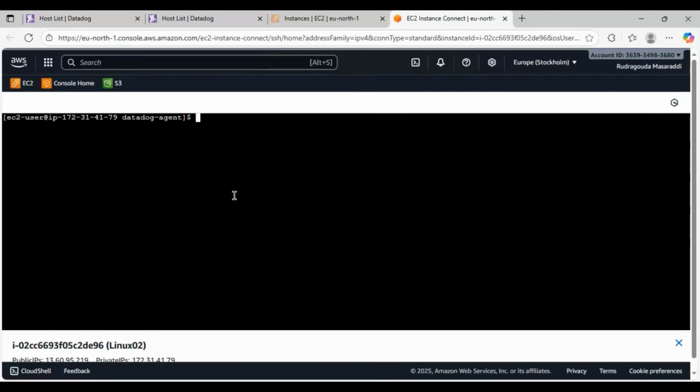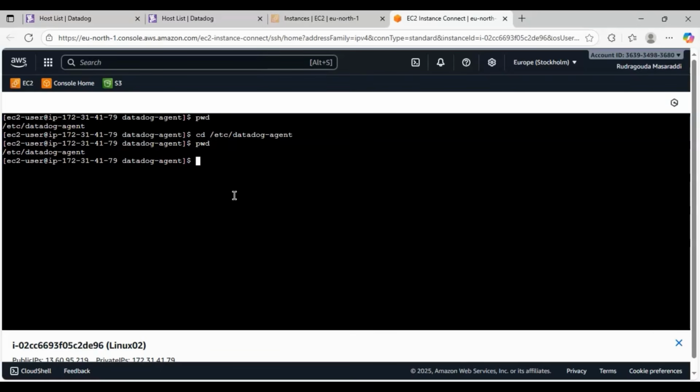And you should go into the certain folder, like it should be in the /etc/datadog. Right now I'm in the /etc/datadog only. If you are not sure how to do, just do a cd, that is change directory, then /etc, and then datadog-agent. Okay, and then click on pwd.